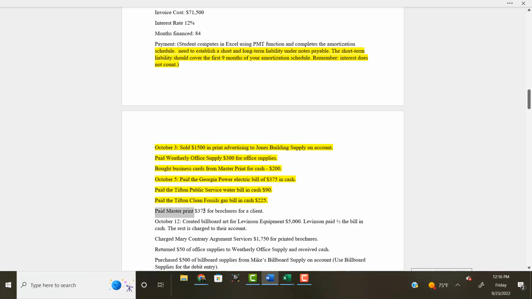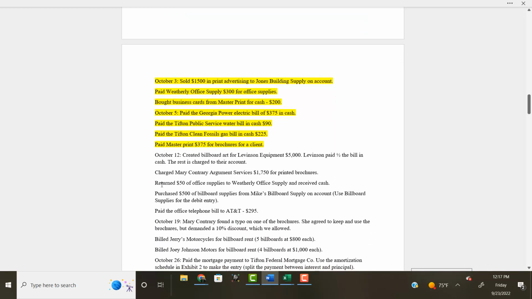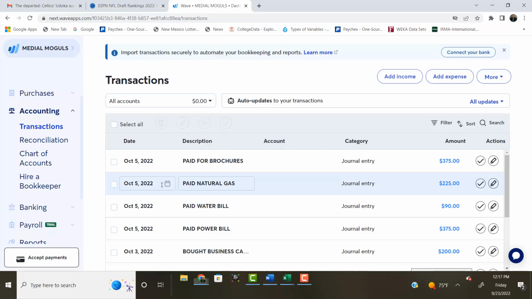All right, come back over to your number 1 here, exhibit 1. On the 12th, we created some billboard art for Levinson Equipment, $5,000. Levinson paid one half of the bill in cash, and the other half is charged to their account. Okay, over the 12th.